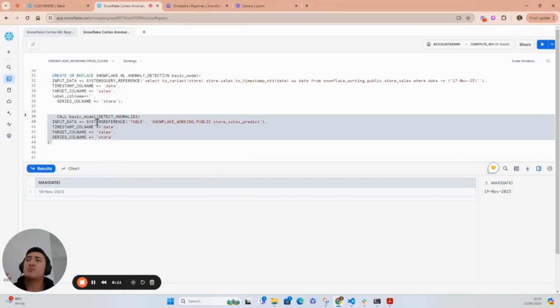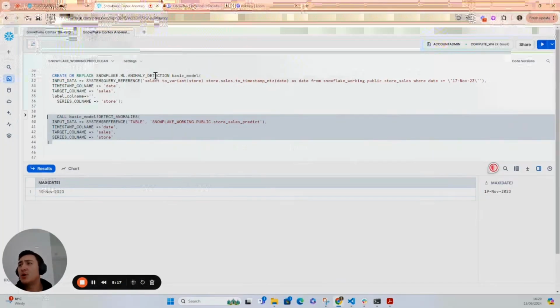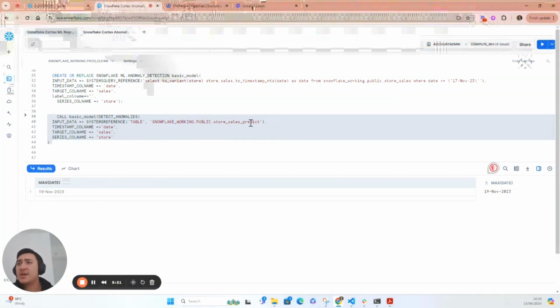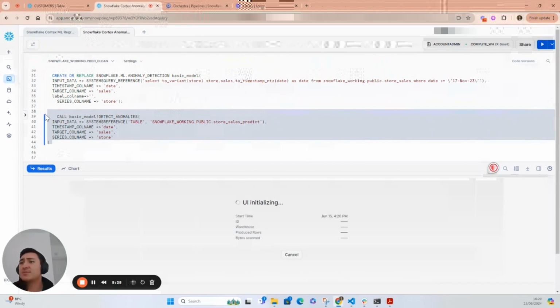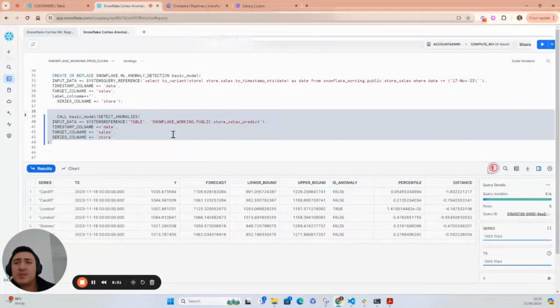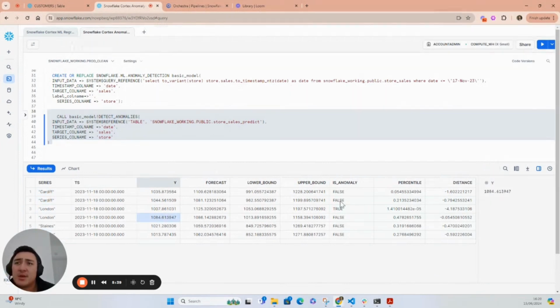So after you've created your model, this model is basically trained on the training set. The next thing to do is to call this model on the test set. In this case, it's that table I made earlier, store sales predict. We can see Snowflake is executing. Awesome. So we've got 3 stores, 2 days, 6 observations, happy days.